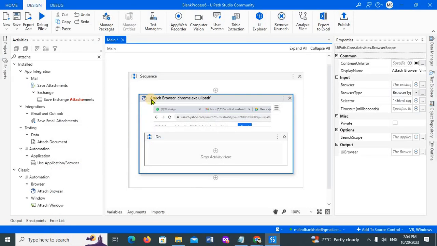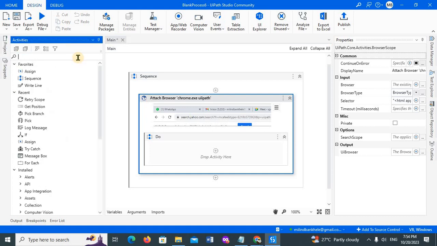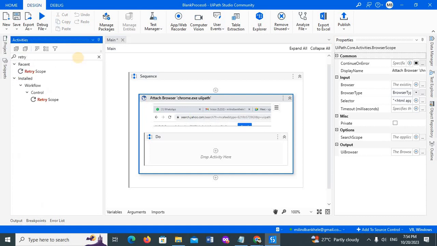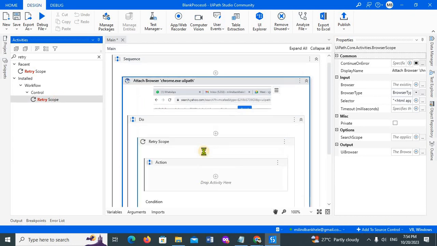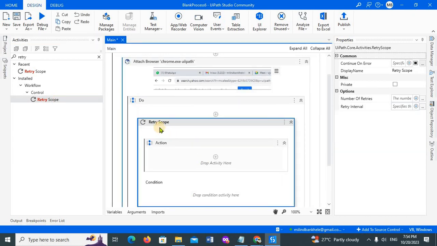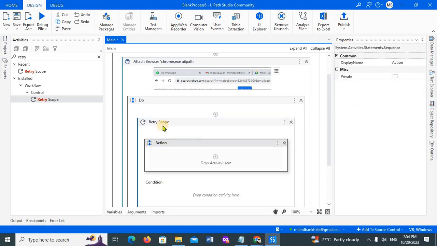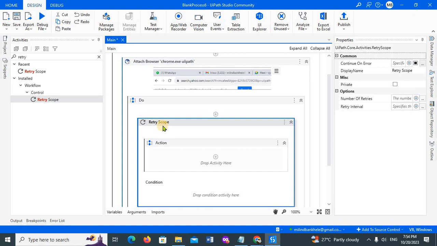Okay, now what I need to do here is use the retry scope mechanism. I'll put this retry scope here, and if you see retry scope, we have continue on error as well, and the important ones here are number of retries and retry interval. What do you mean by number of retries? It's how many times you want to retry your same action. If you see action and condition, at the first time if my condition does not execute, it will retry the same action again.